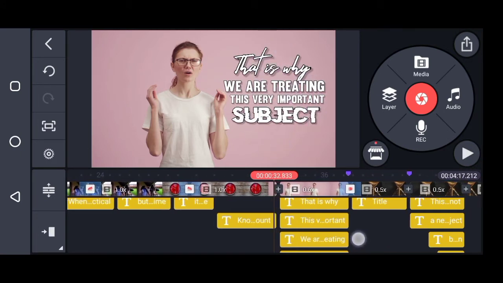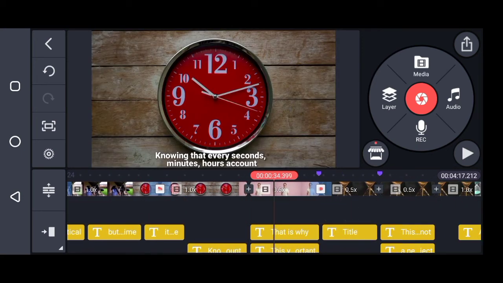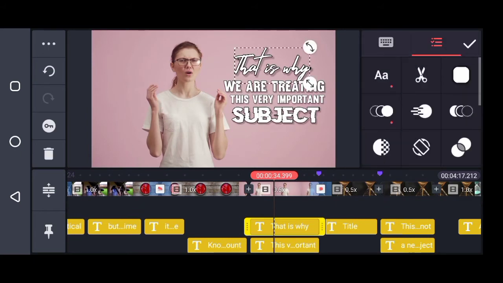Now look at the way I animate this text. I didn't allow all these texts to come in at once. Let me show you the in animation.